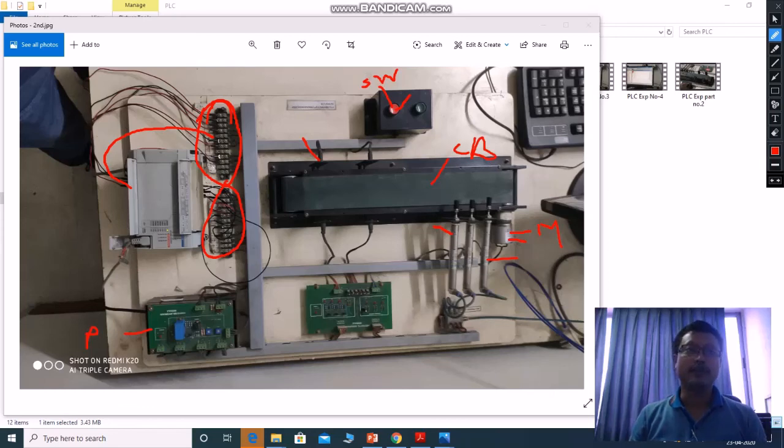So in the PLC also, this side is grouped into different ports with particular color codes. These are for the input interface and these are for the output interface. Here also some port numbers are given.